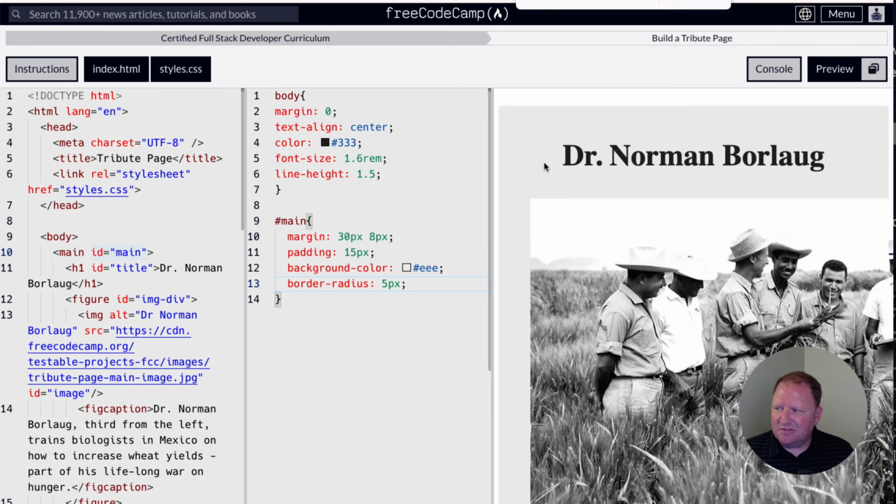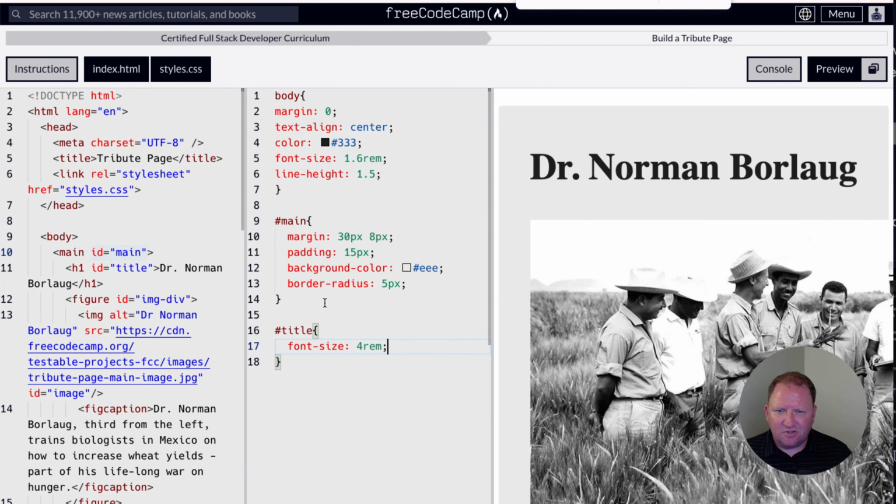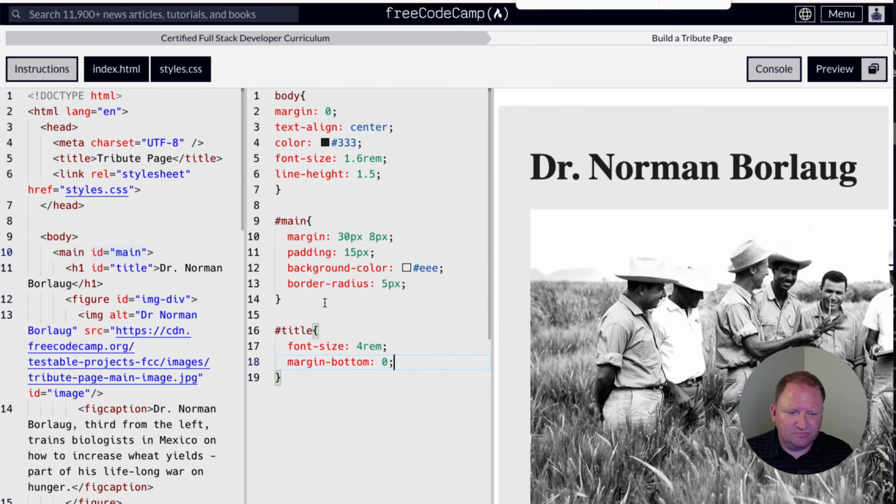Okay. Next element that we're going to target and work with is going to be the title. Let's just do a few things on it. We're going to make it a little bit bigger, so we're going to do the hashtag title. In here, we're going to do font size. Let's set that to 4 rem. So this is our multiplier. It's going to multiply our root em by 4. And then next, let's change the margin bottom, and I'm going to set that to 0.